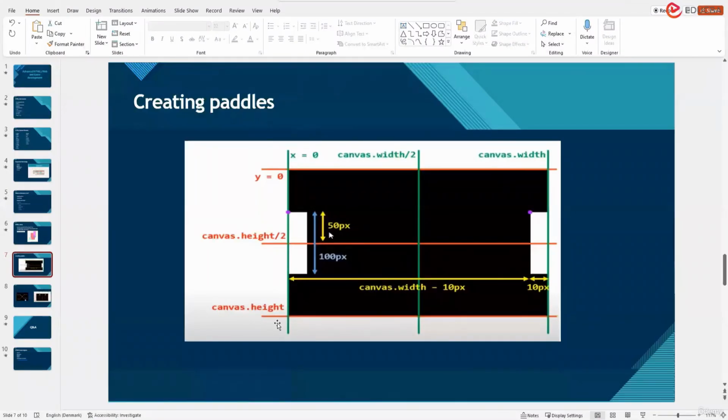So this is the canvas dot height, the center. So we center the paddle, and then we keep the height of the paddle to be 100 pixels. So from the center of the canvas, you have 50 above and 50 below. So this is how you create the paddle. This is how you create the net.